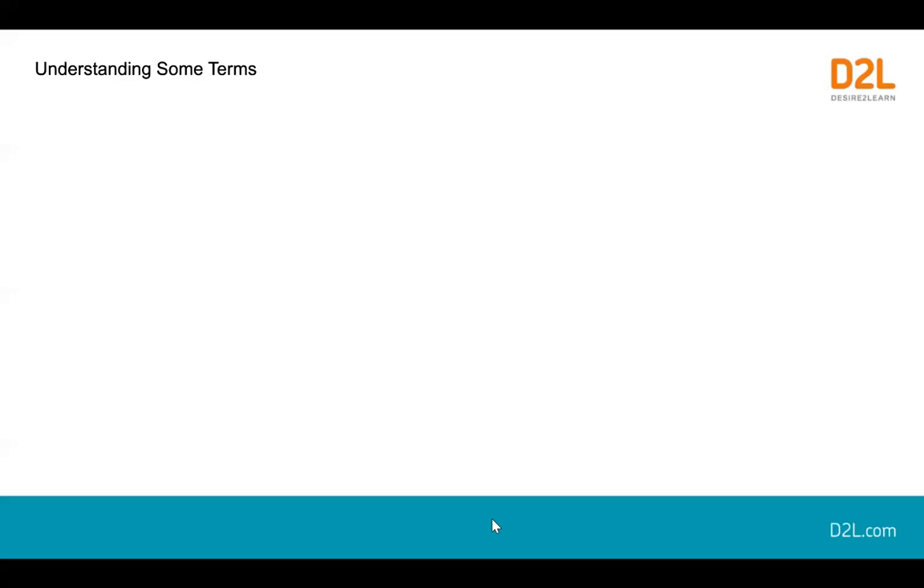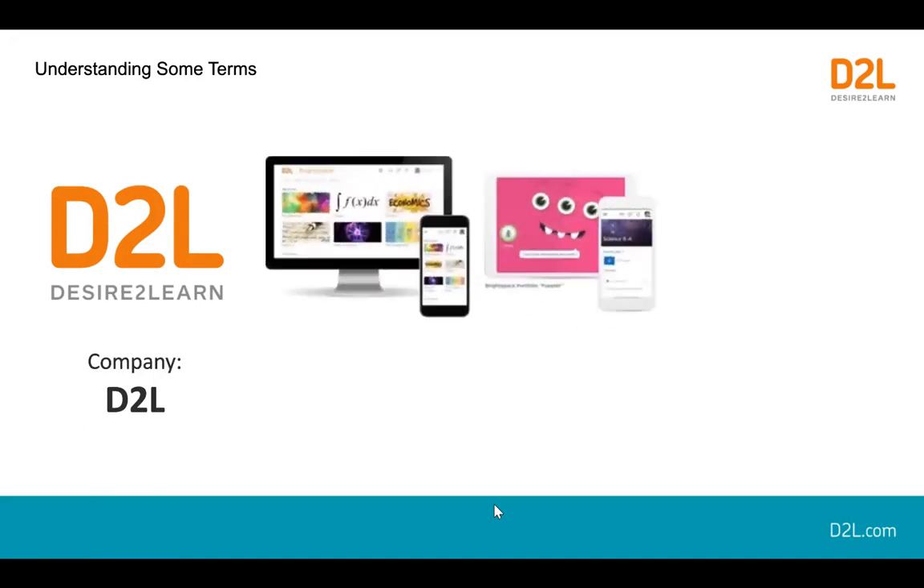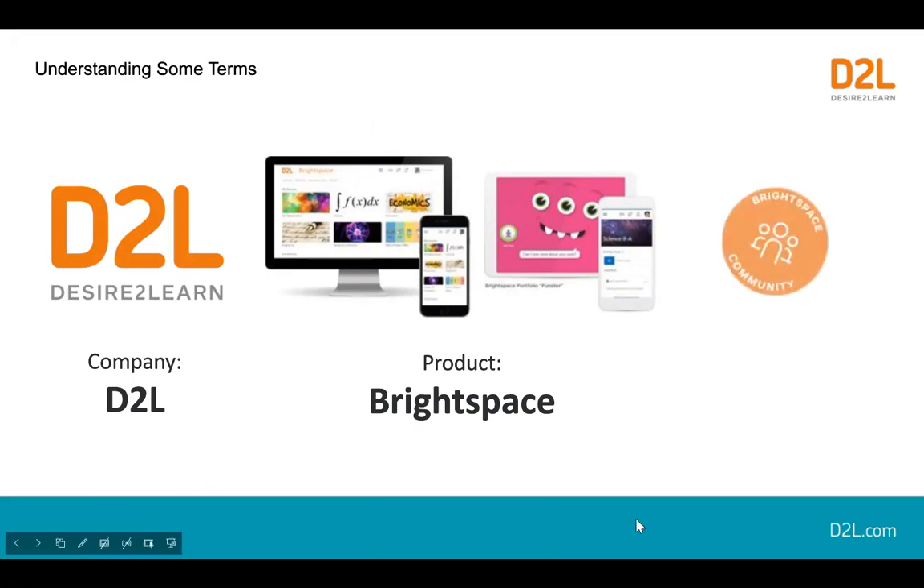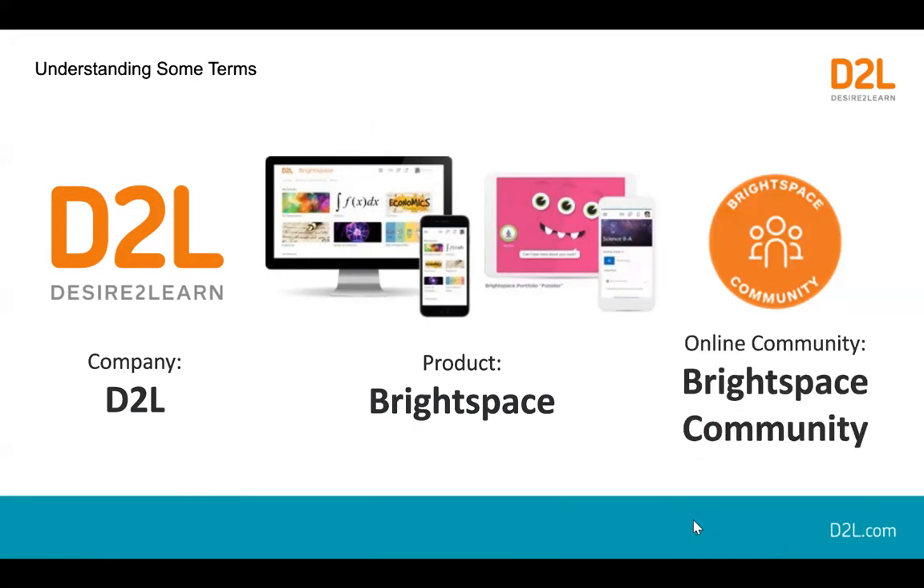So understanding some terms, D2L means Desire to Learn. It's the name of the company. And we have this fantastic product by the name of Brightspace. Brightspace is the learning management system, and it can be easily used on a variety of devices like laptops and desktops, and smaller devices like phones, iPhones, tablets, and iPads. And we have this amazing page by the name of Brightspace Community. Brightspace Community is a hub of information related to Brightspace and D2L. If you have an account within Brightspace Community, you can even ask questions, and some expert from D2L will get back to you and help you with your queries.